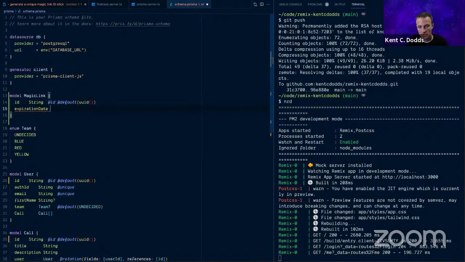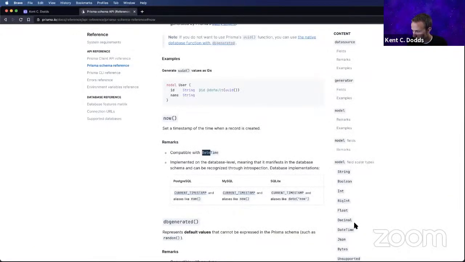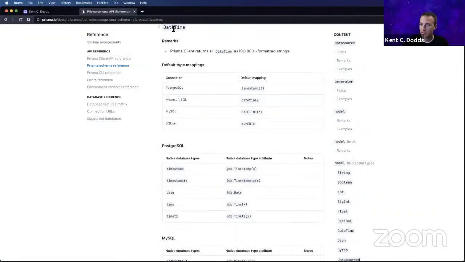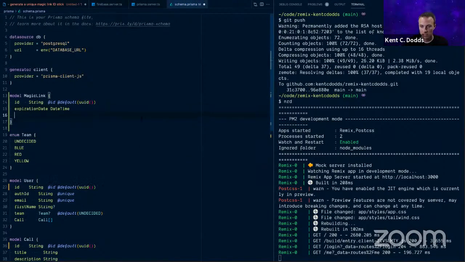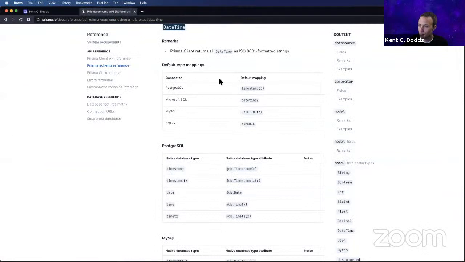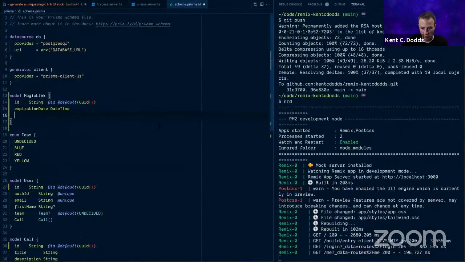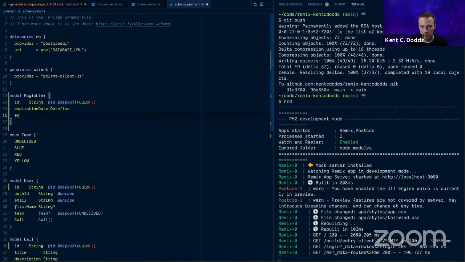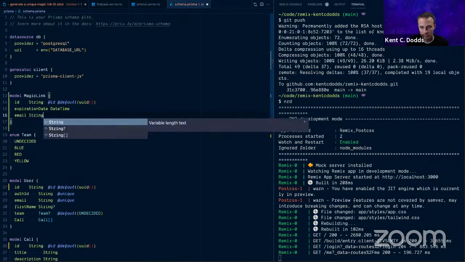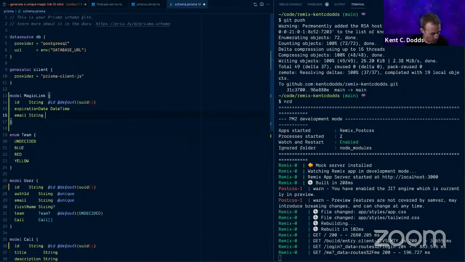Expiration date is a date. There's a date type, right? DateTime. Oh, I'm so glad that this is going to be TypeScript, because I want to make sure I get that type right. That's cool. Okay, cool. And that is going to be required. And then the requesting email address. Email is a string. And is it unique? No. Yes.